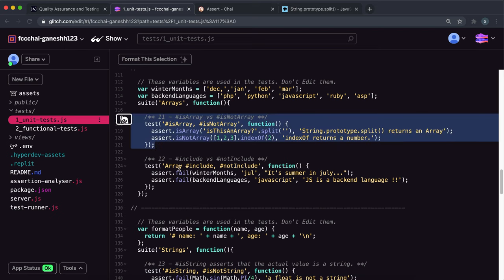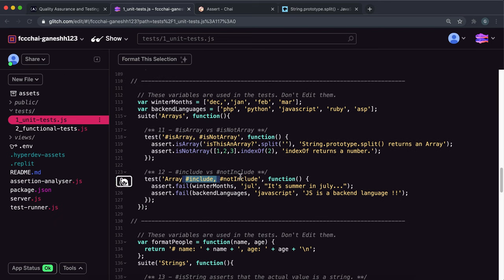And we're on challenge 12 now, and we have to give the include or not include method to make this pass. So in the first one, the array we're looking in is the winter months array, which contains December, January, February, and March in their short form. And we're looking to see if July is in there. The hint here says it's summer in July, so that should be a clue right there. But if we look in this array, we can see that the Jul entry is missing from this. So we know that this array doesn't include it. If we give these to the include method, this will fail, so we need to give it to the not include method here.